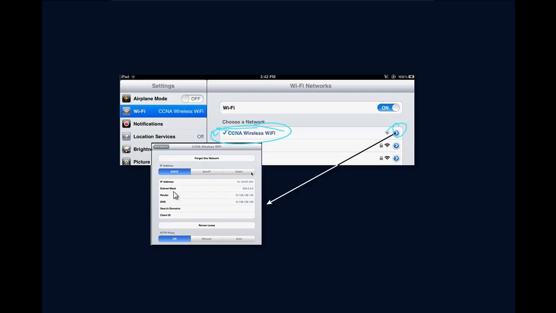You can see the DHCP, you can see the IP address assigned, the subnet mask, the router that we're using, the DNS being used, all that information. We can also see if we have a BOOTP set up or if some static configuration is set up, or if we want to make a static configuration, that's listed there as well. We also have the ability to set up a proxy right here, manual or auto, and we have the ability to renew the lease. So if you think you have an IP address with stale information, you can renew it.